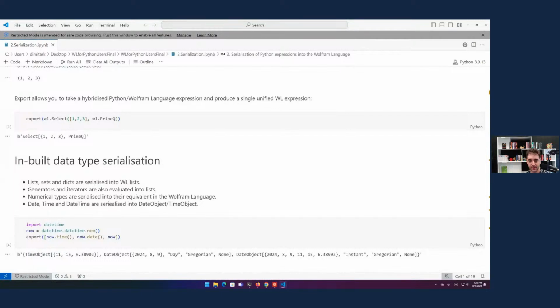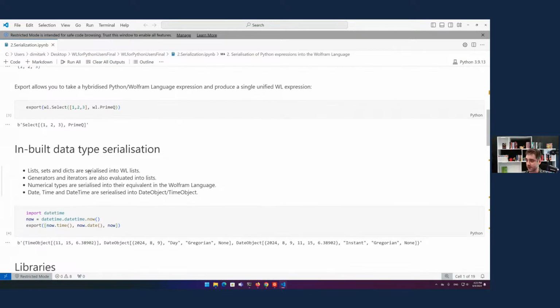Yeah, this is just discussing the things that we've already talked about. List, set, dicts. This is actually answering the question that I got a few minutes ago about how exactly the different types of objects are mapped out. So lists, sets, and dicts, these are Python types, are serialized into Wolfram language lists.